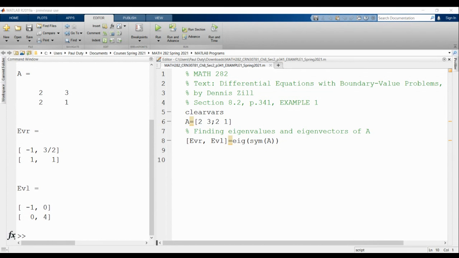Yes, to your question, Zachary, good question. In the textbook, in section 8.2, they show in examples how to find eigenvalues and eigenvectors by hand. You do not need to find eigenvalues and eigenvectors by hand for section 8.2. You may use this MATLAB code to get your eigenvalues and eigenvectors.